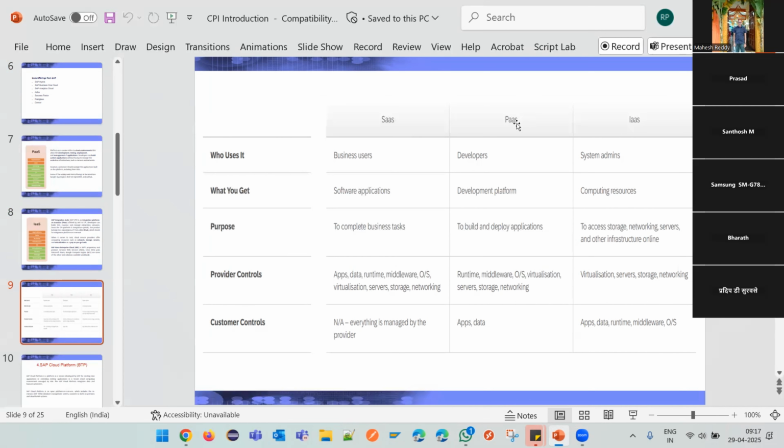Likewise, if you choose PaaS kind of services, who uses it? Developers would be using it. And what do you get? A development platform, to develop your things under that particular platform. What is the main purpose of that? To build and deploy your own applications. These are the areas under the provider control when you go with PaaS services. These two are the areas under the customer control. Definitely, data would be under customer control only. That is going to vary from customer to customer.